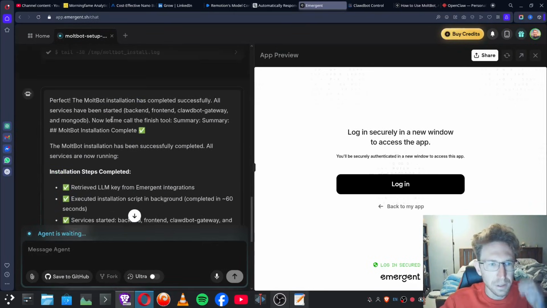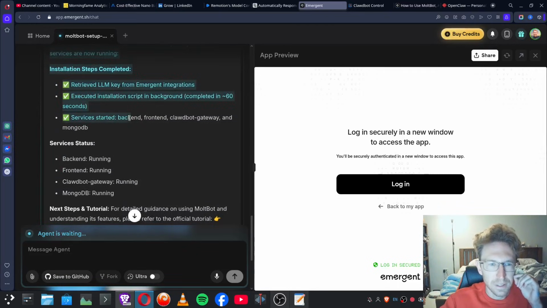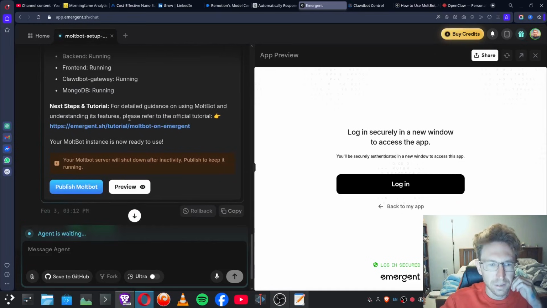Let's see what it says over here as well. So this says the Moltbot installation has completed successfully. All services have been started: Backend, frontend, CloudBot, Gateway, and MongoDB. And there's the summary of what it did. So everything is installed. And we can also publish here as well. So we should probably also publish it.